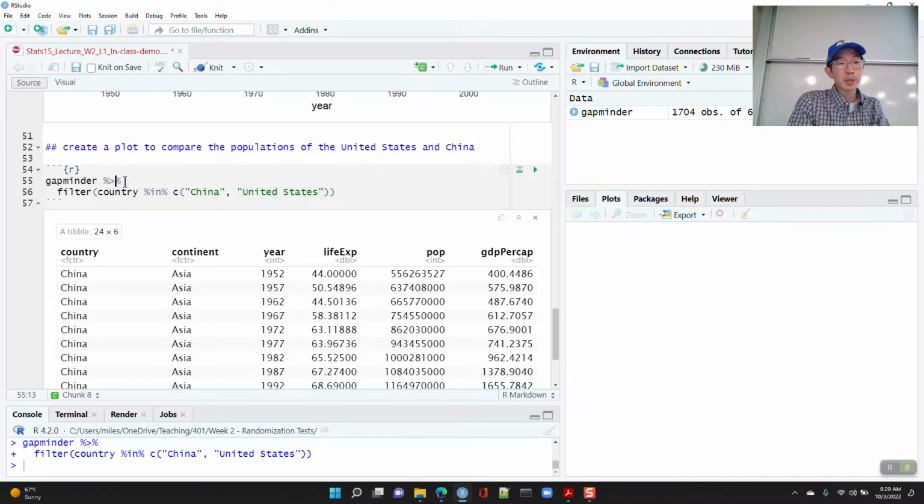Can you explain the percent and percent? This is called a pipe. Basically we start off with the Gapminder data, and we do an operation to it, and the pipe allows us to chain operations. If you don't use the pipe, you have to start off with Gapminder, do this operation, store the results somewhere, then take that stored object and do the next operation, and store those results somewhere else. Pipes just say, let's not put these things into storage every single time. Let's just hand the result right off to the next operation without having to store things in between.